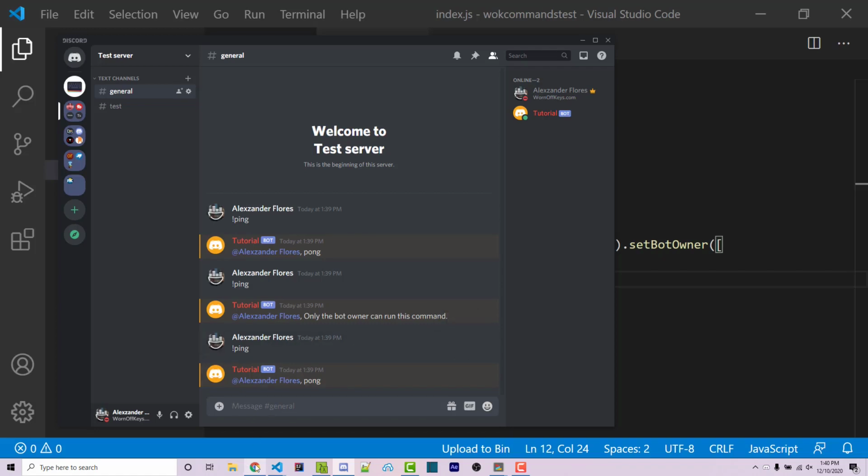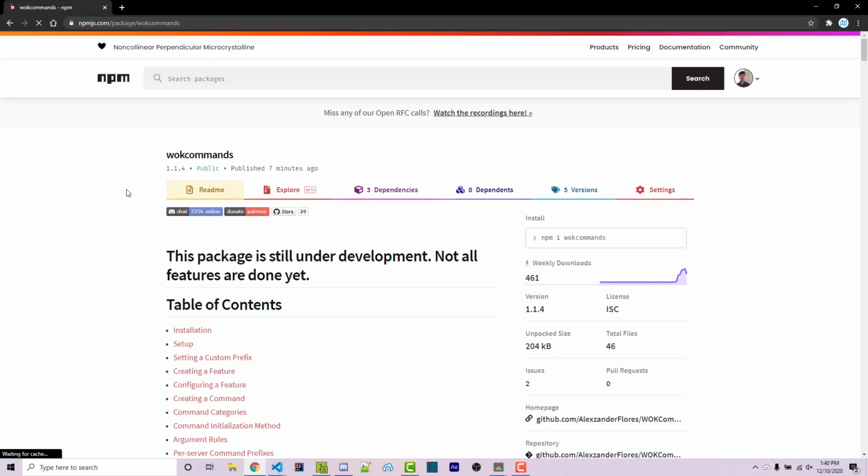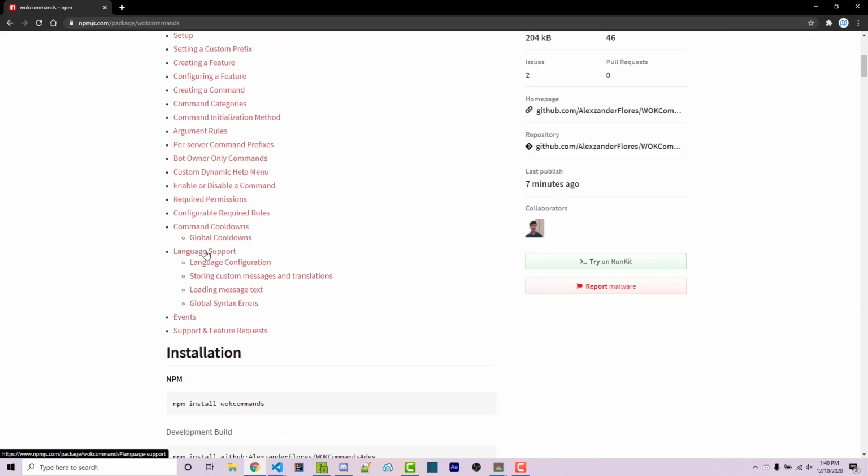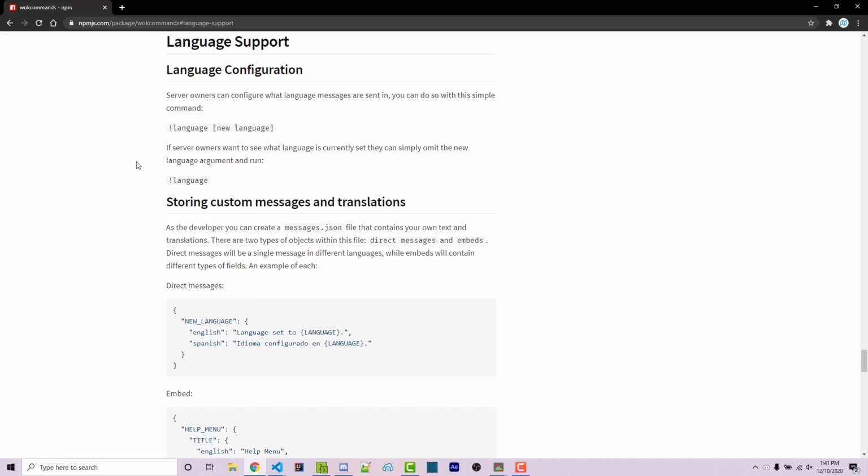To demonstrate this, we can go to the WOKCommands documentation. A link to this will be in the video description. You can scroll down and we see language support right here. There's a few different categories I'm going to be going over. We can click on this main one right here. This will require a MongoDB connection to be present because it does save the language to a database. That way if your bot restarts, it still remembers what the language is.